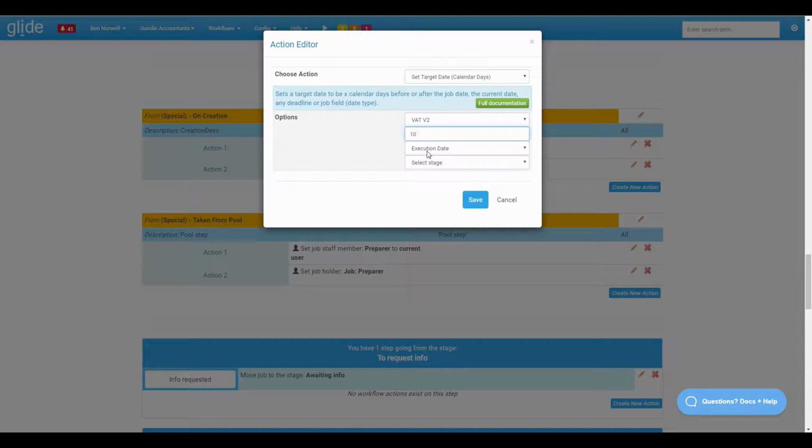Well, you choose that in the next drop down. And currently I have options of my deadline, the job date, which in this case relates to the VAT quarter end, or execution date. Execution date simply means when it's calculated, it will look at the current date. So if it did it today, it's the 6th of September, it would be the 6th of September.